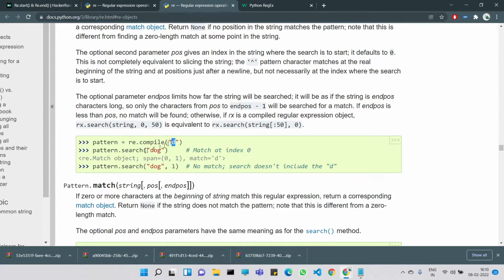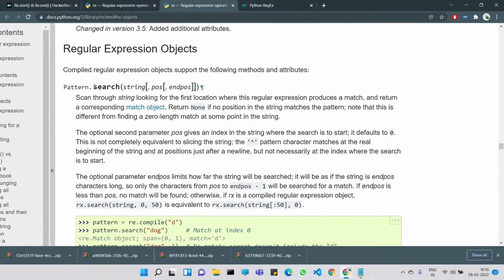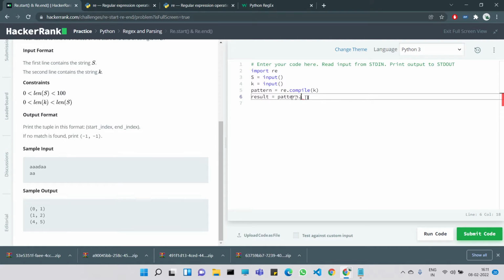So it's in the start position, it will return a match. Then dog comma 1, when the searching started from 0 onwards, there is no d, right? So there won't be a match. So if we are using search, we will get the result even if the pattern occurs in the string in the first or anywhere in the string. But if you are using the match function, I will explain in the code itself.